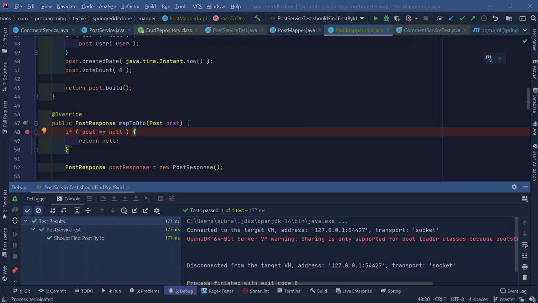So this is how you write unit tests using Mockito. I hope it's clear for you. If you have any questions, put them in the comment section and I will try to answer them.